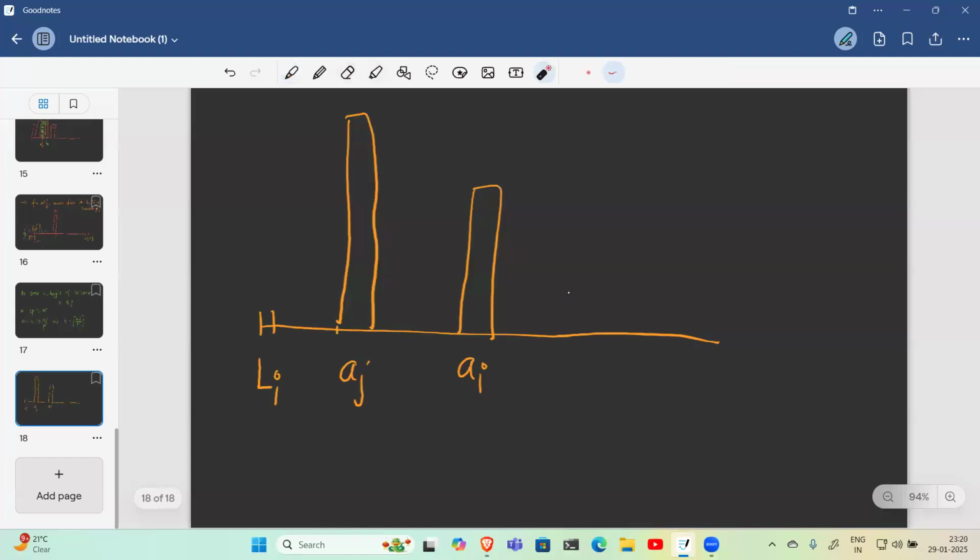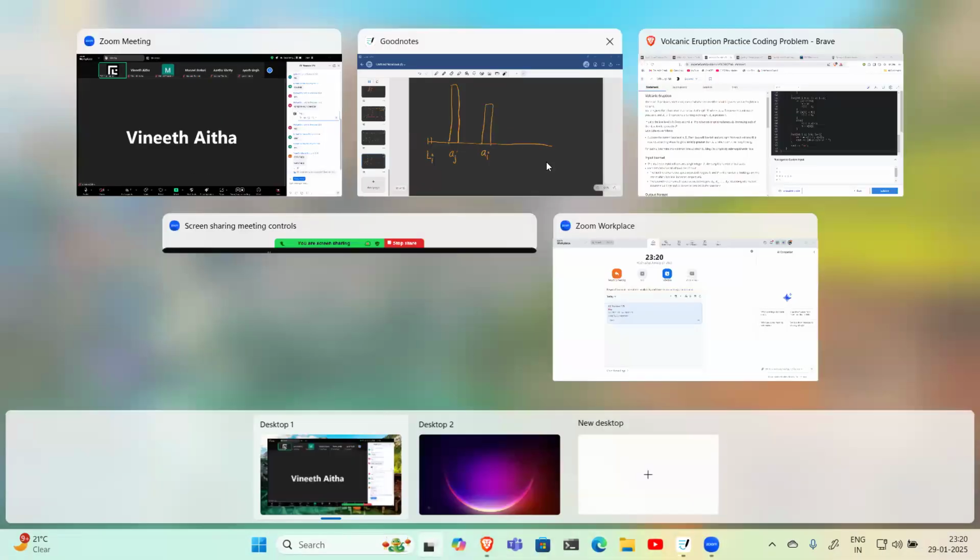Now suppose all other buildings are small. So all other buildings which we consider are smaller than both AI and AJ, for example. Then what is the time it takes for the lava of this volcano to reach here? Like, then what is the time this ith building actually submerges? Any guesses? Is it still ceil of AI by P? No, it's ceil of AJ by P.